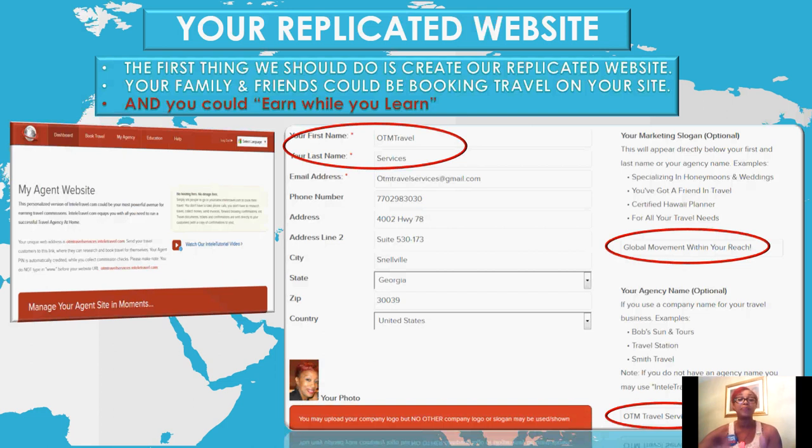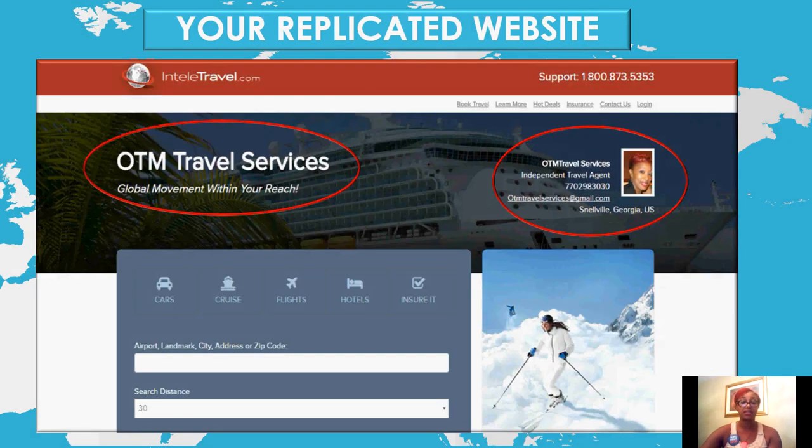If you have a travel name, you create it, as mine is OTM Travel Services. I have a dedicated email address solely for my travel business so that I don't mix businesses up, and all the information about travel goes directly to my email. If you have a marketing slogan for your company, you can put it here to the right. Mine is Global Movement Within Your Reach. And then, of course, below it is OTM Travel Services, and your website would look something like this.